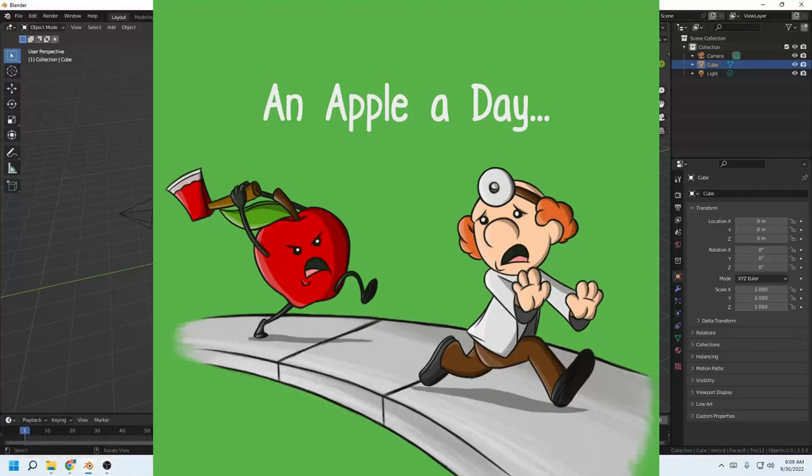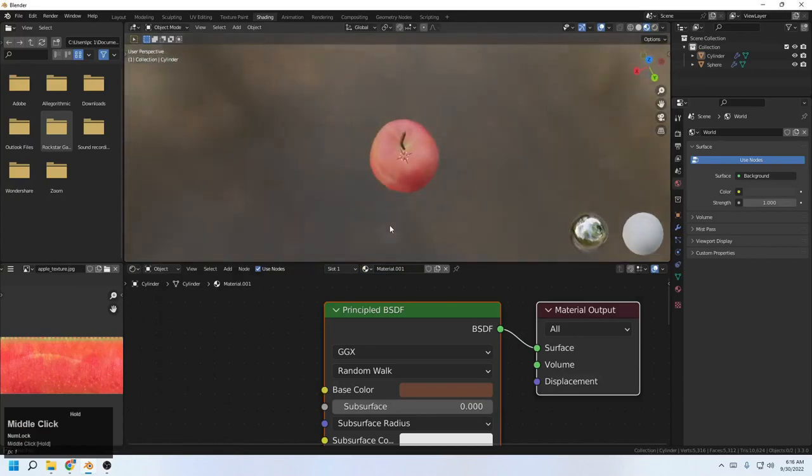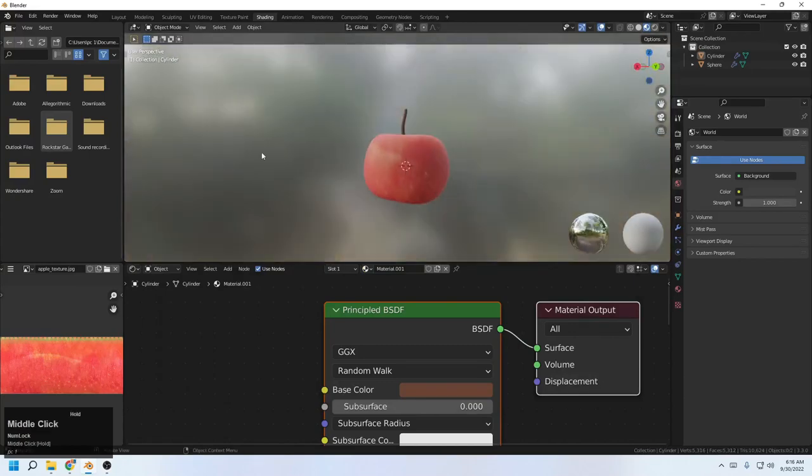One apple a day, in doctor way. So if you are a doctor, don't watch this video, because in this video we are going to create an apple in just 1 minute.